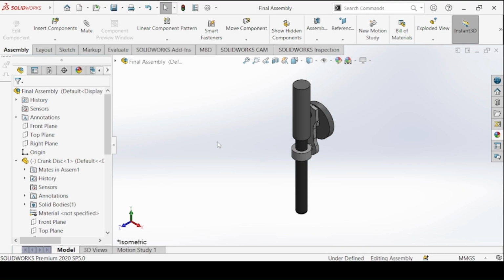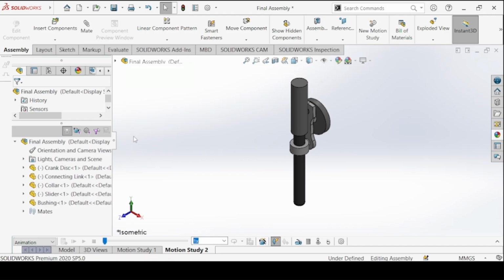In the previous video, we created the assembly for the crank slider mechanism using SolidWorks. In this video, I'm going to add the motion study and then give it a rotary motion and let it run for us to see. So to do that, you come to the motion study down here, or you click on the new motion study, and you're going to use the basic motion this time.